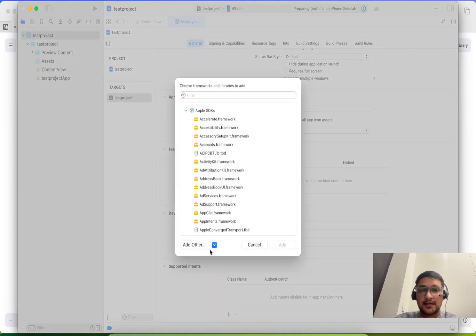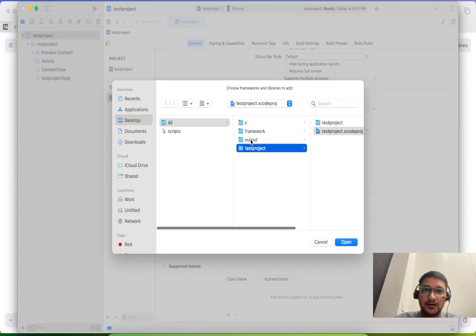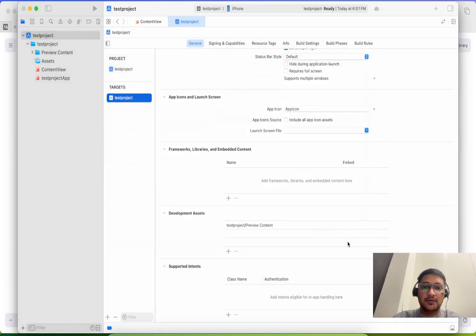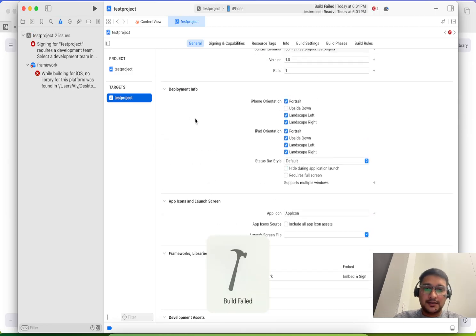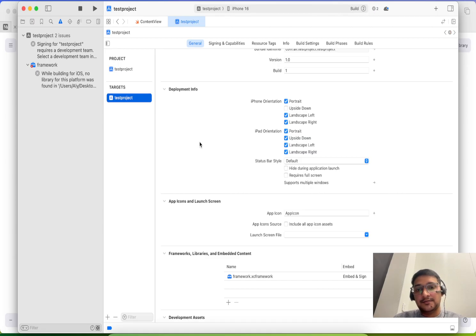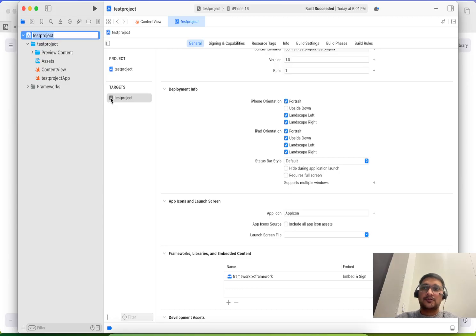Click this plus and add file. We need to pick the XCFramework from the output folder which we just created. Don't pick this file, this is useless. This is just used to create the framework. We need to pick the framework. Open it. You will see here it is added. Make sure to embed and sign it. It's fine. So let's build the project. It is giving an error because my iPhone is selected, so let me select the iPhone 16 and then build again, as we have created the framework only for the simulators, not for actual devices.